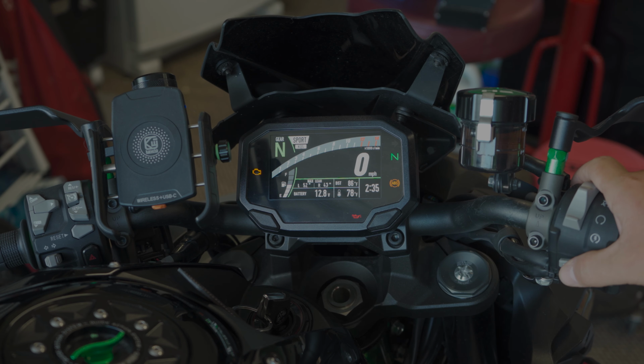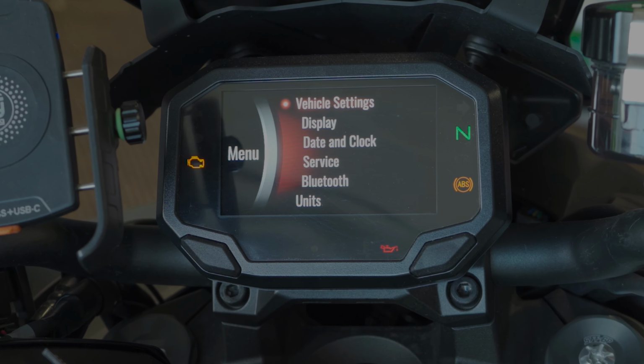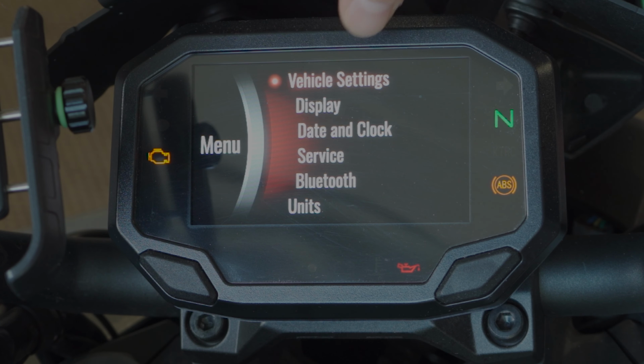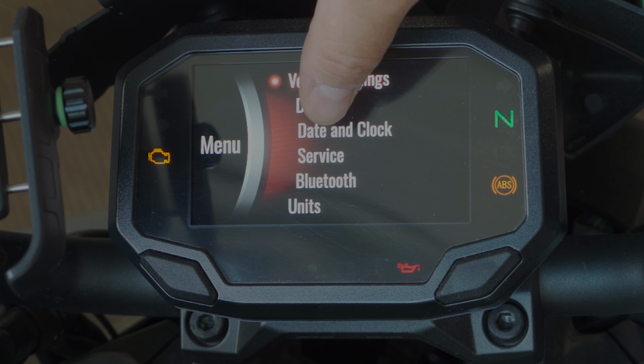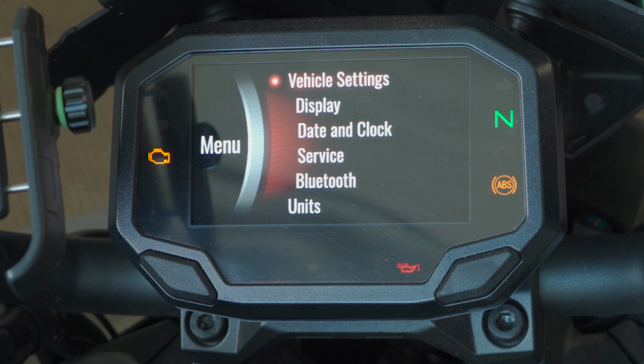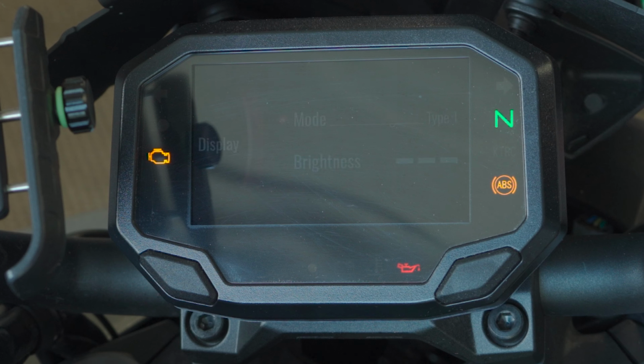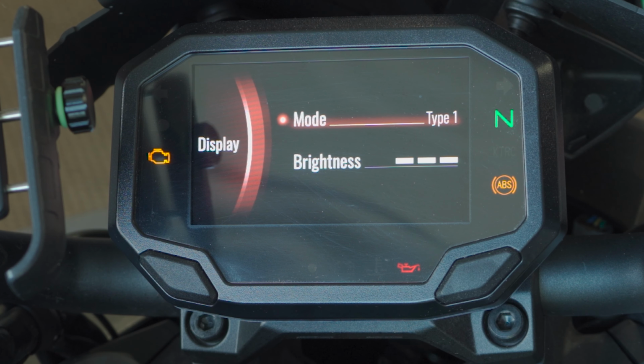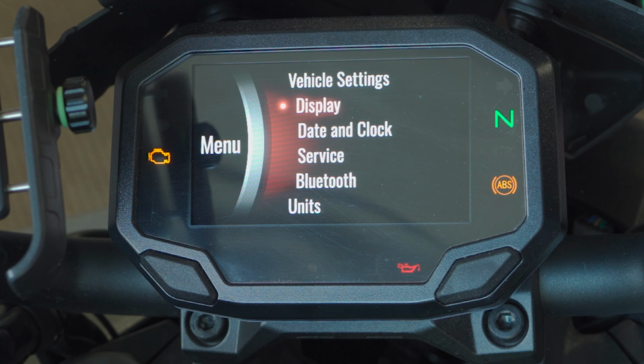If you want to go to, say, type 2 or to your options, you hold down the select button, and it's going to take you into the menu. In the menu, you have vehicle settings, display, date and clock, service, Bluetooth, and units. You use your mode button to go down and up through them, and then you use your select button to select. So if we go to display and hit select, now we have our mode, type 1, type 2. Hit select. Now we hit the reset button to back out. You can also adjust the brightness if you want it not as bright. And we're going to back out.